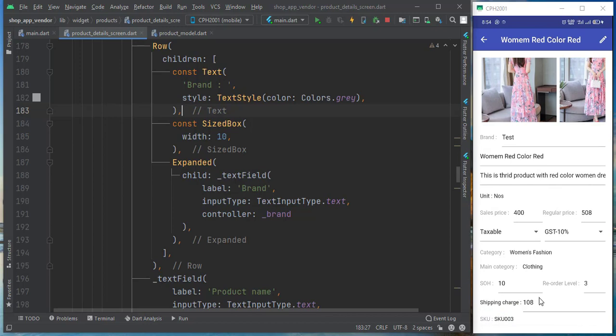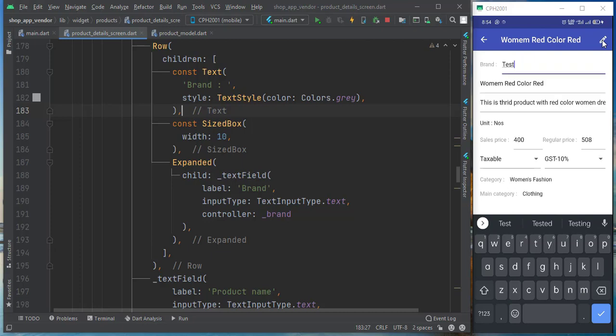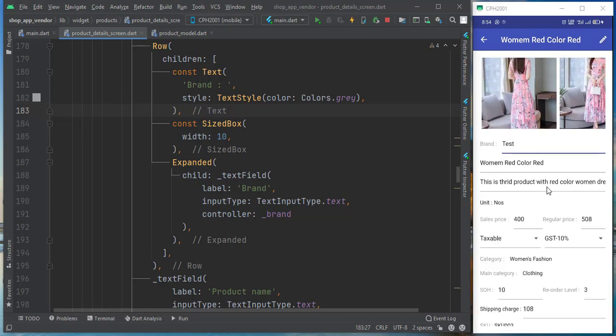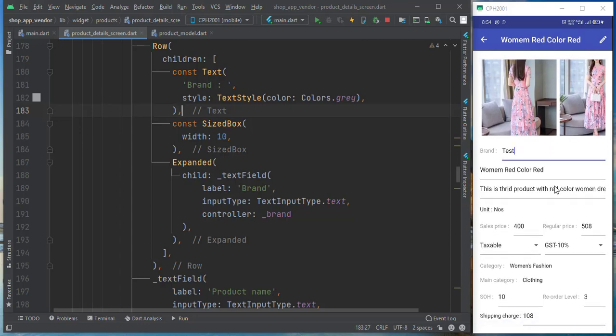I have already brought some details to show on the screen, but there are some more things we missed in the last video, so I will bring those. We have a button here to edit the product. Based on that, we can edit the product. When you press the edit button, only then you can start editing the product. Until then, all the fields are inactive.